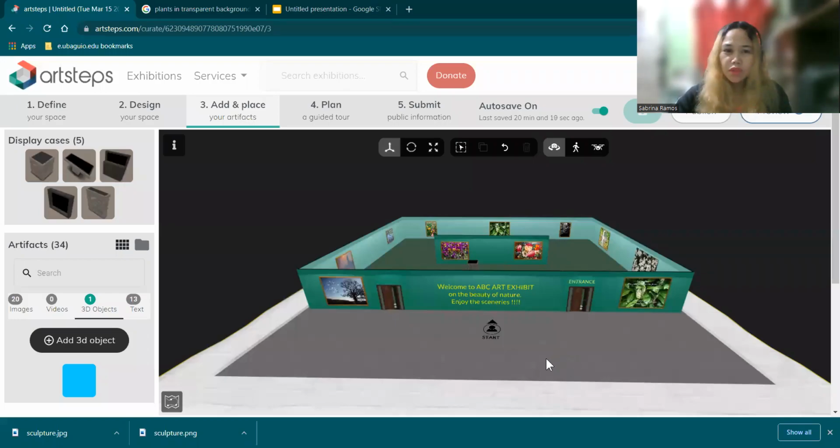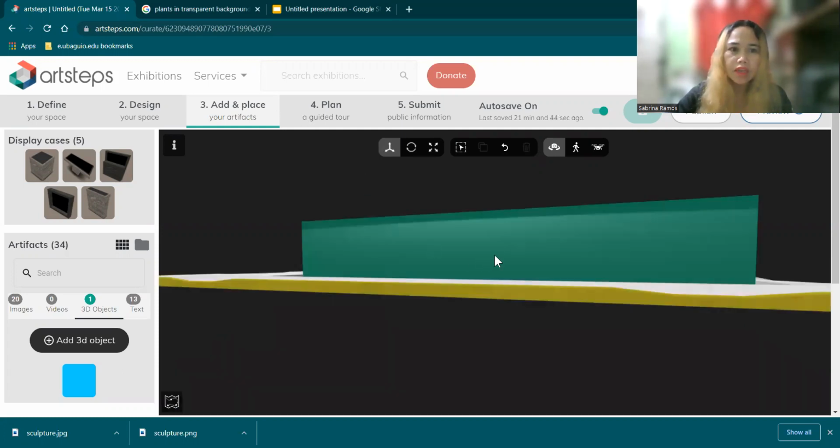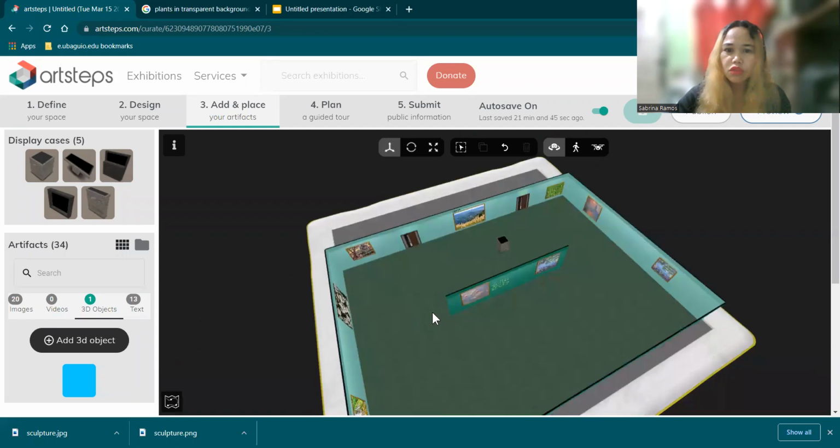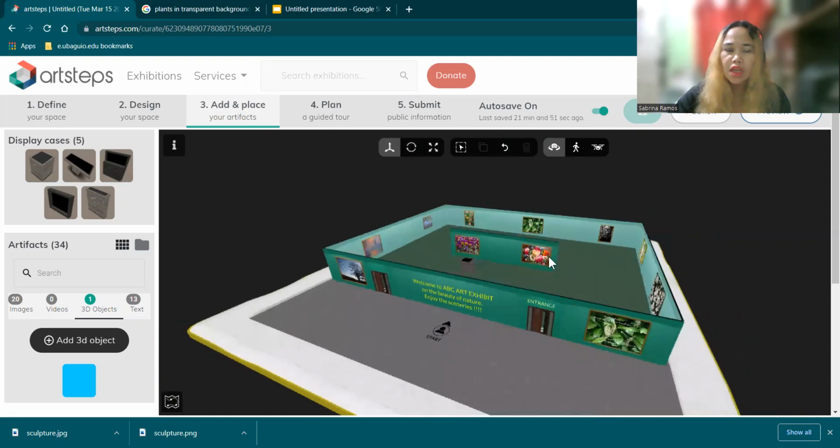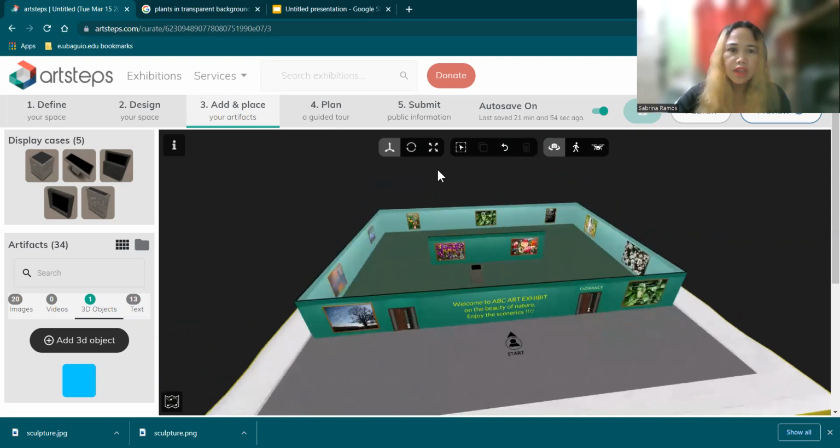Hello guys, welcome back. We're now in step 4 of the creation of our art exhibition. We are now in planning a guided tour. We're done with our arrangement of the artworks. We have labeled them. So the next thing that we're going to do is to plan a guided tour. Since you will not be around to guide your visitors, let's have now a guided tour. So let's just click this one, plan a guided tour.